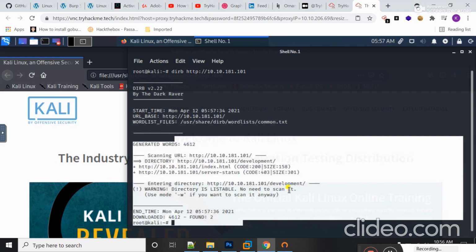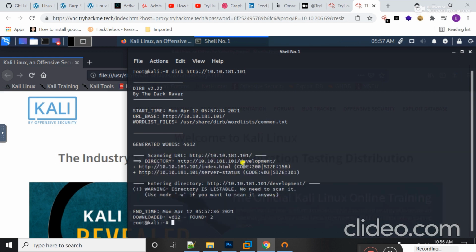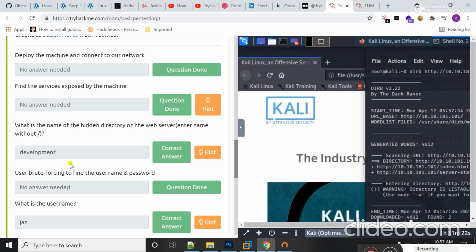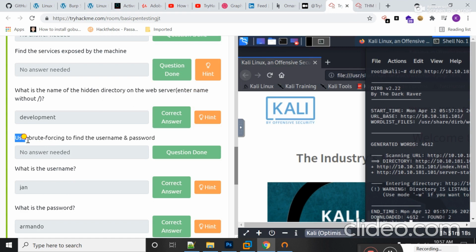Here you can see the result of this command. Guys, you can see the directory that I found by using it, and that is development. Okay, I can copy it and paste it here without the slash. Next: use brute forcing to find the username and password.